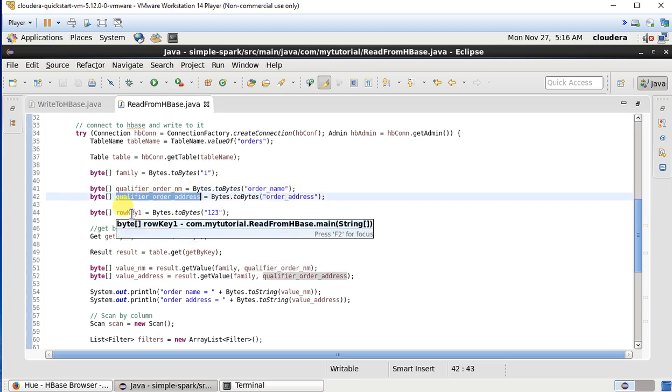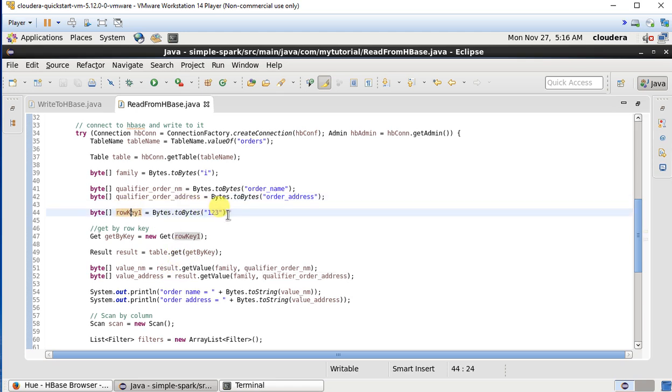Then I have two qualifiers, one is the order name, another qualifier is order address. So firstly I'm going to get by a row key. There are two ways you can read data. One is by row key: if you know the row key, you just go and get the values based on the row key. The other one is if you want to do some scan based on the columns, you do a scan. So here the row key one is bytes 1, 2, 3.